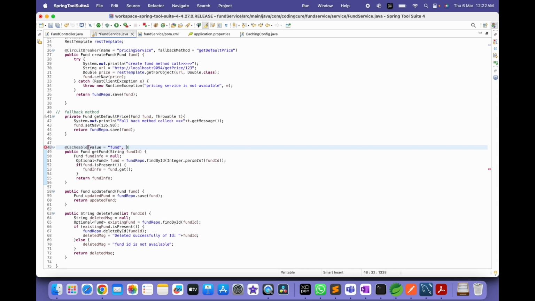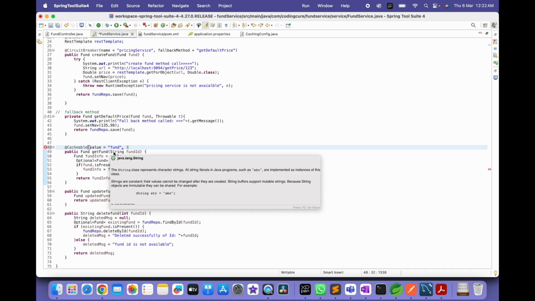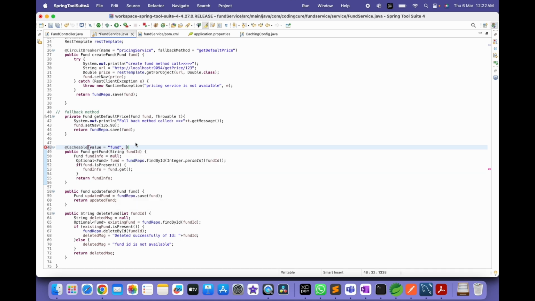Now what is the key? When we store the data, it will store as a key and value pair, like a map. So the key is equal to fund id, I'll mention. Here the fund id is a string, so if I pass 1, then the key is 1, and the value is whatever it returns, the fund. Like that it will store inside the cache. Let me run this application.